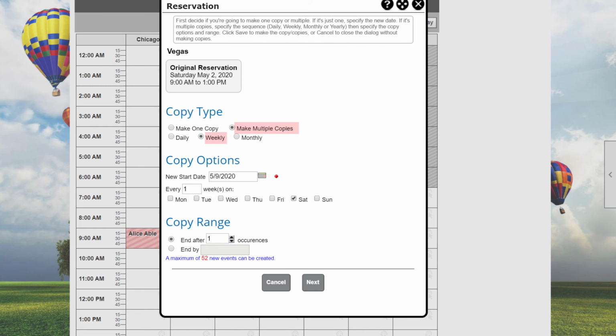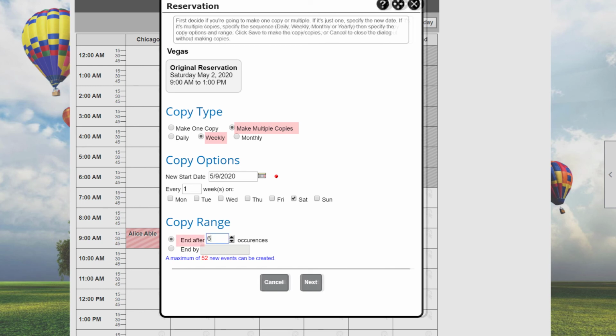When you specify weekly copies, enter a start date and frequency. Specify the day or days of the week, and then the range, and up to 52 copies can be made as part of a single reservation.